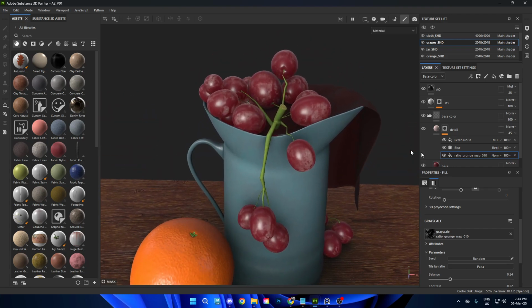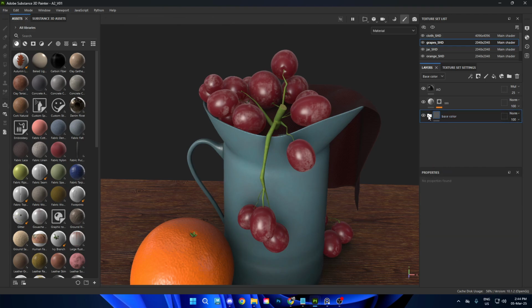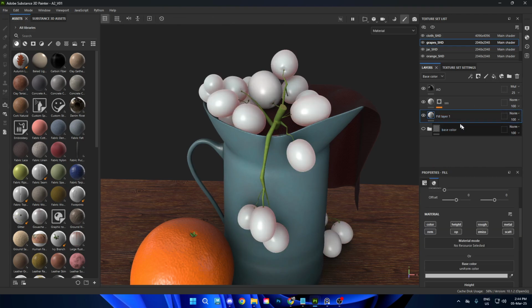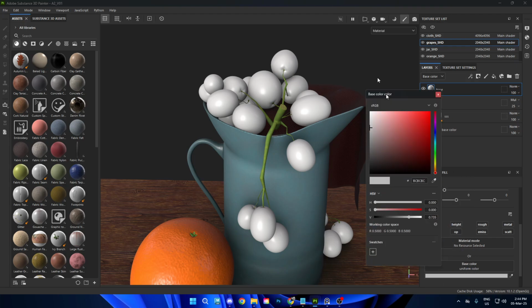Okay, so I'm using grunge map, and then I will add some blur inside. Okay, so I think I'll just start over. So now just create a base color. Okay, the base color, so choose your grabs color. So let's say I want to do a red color.